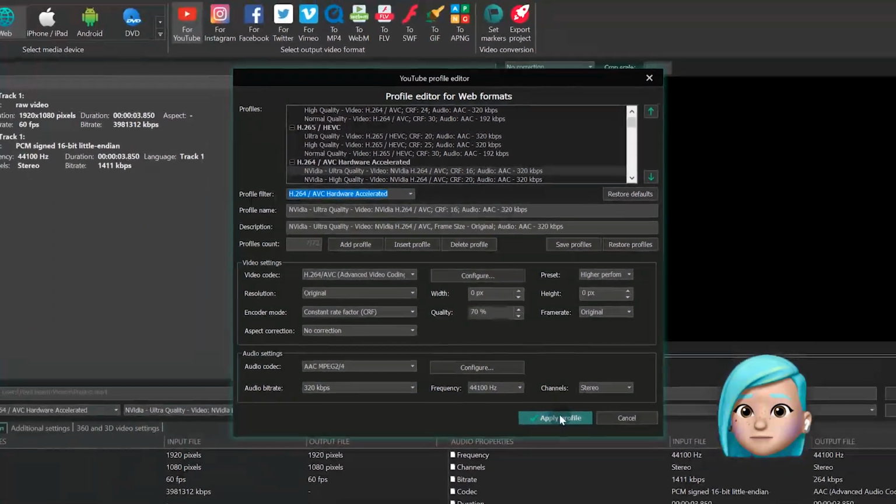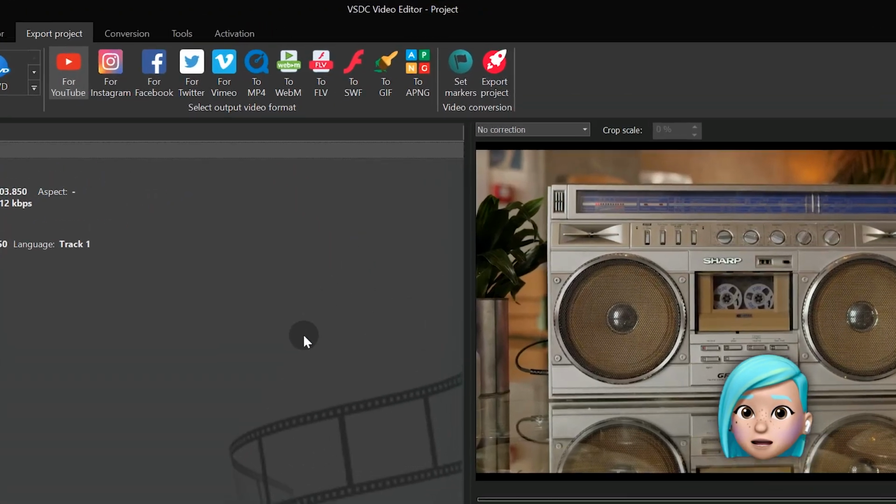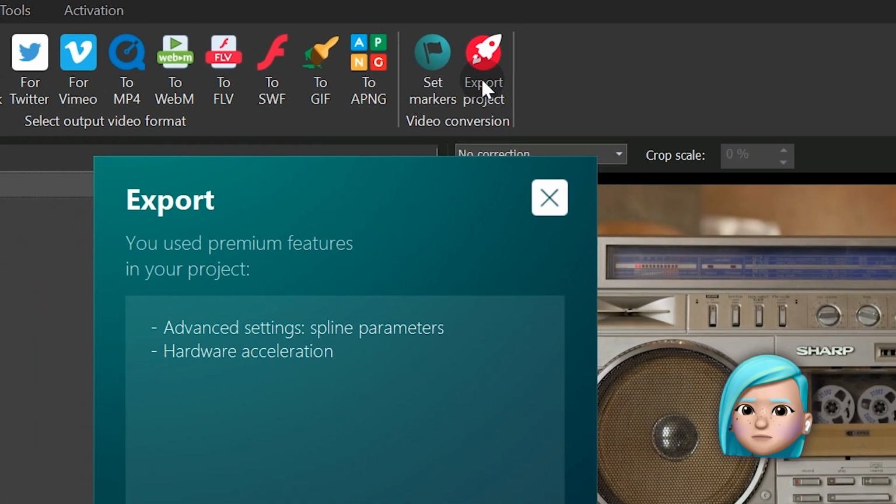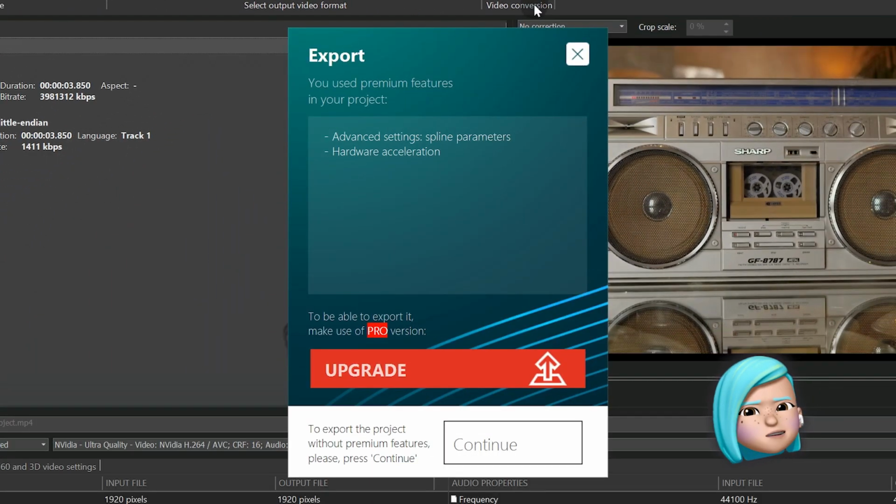Once ready, proceed to the red Export Project button at the top of the menu and wait until the conversion process is over. If you see a Pro version upgrade pop-up and you aren't ready to upgrade, simply hit the Continue button at the bottom right corner.